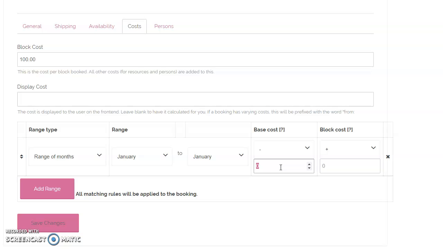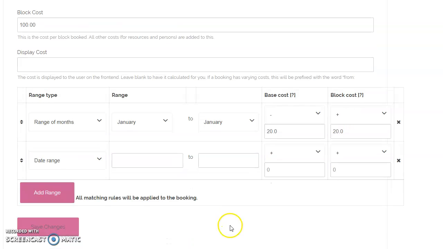So let's say then that it's £20 less in January. Base cost. I'm not getting any information when I hover over that. So does that apply? I don't know. I don't understand this bit. So we need to check because I don't know what that means. Okay, save the changes.